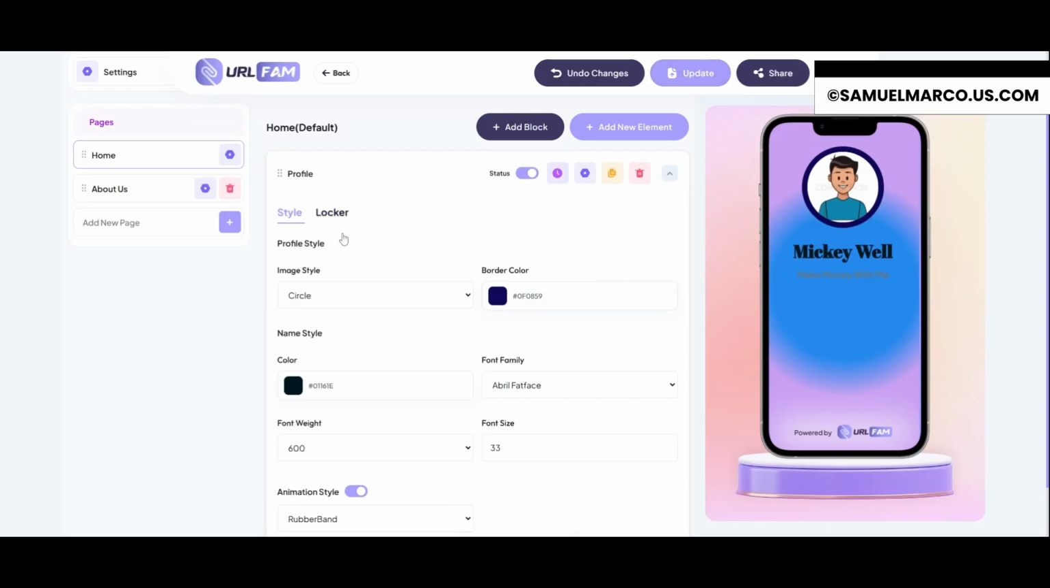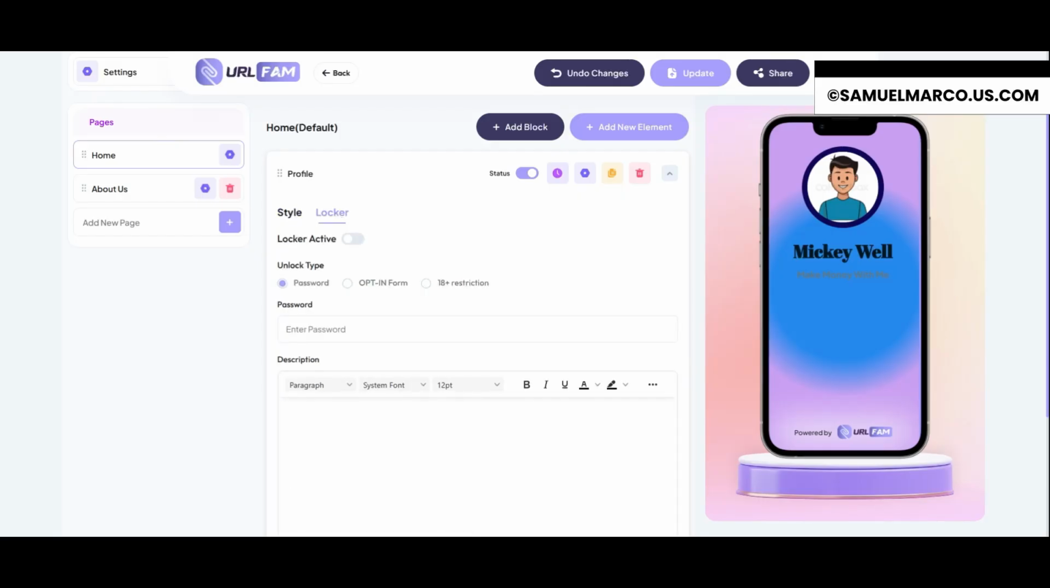One more option we provide at all element, you can add the locker at your element. Through this option, you need to click on this activate locker option. To unlock this, you need to create the password or opt-in form or the restriction. So your user will unlock this to use this particular section. Currently, I'm making this locker active option inactive. After this updation, click on update.